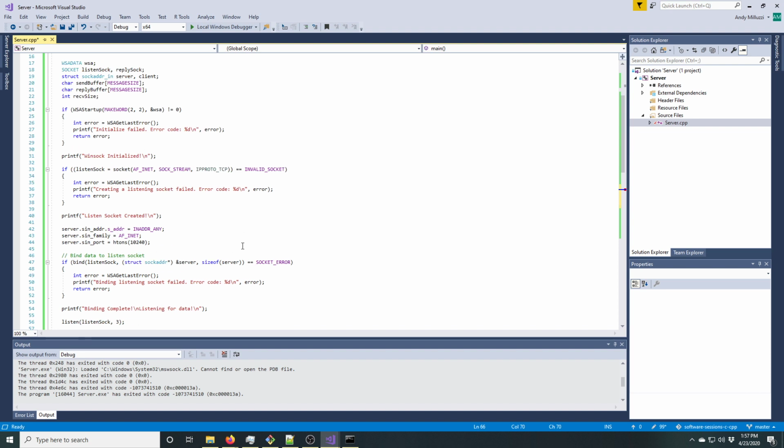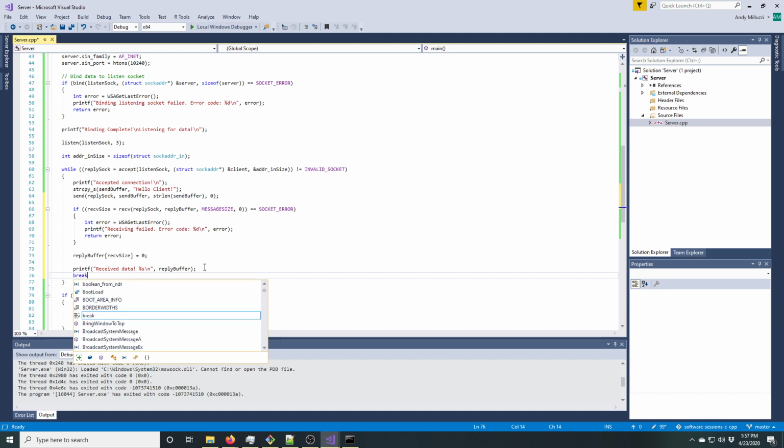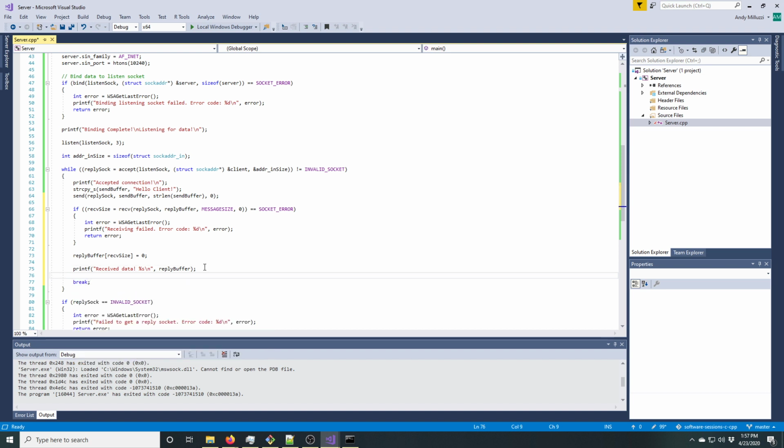There we go. It doesn't like me here, sock is undefined. Yes, we already defined it, so that's good. And then after we receive that data, just for sake of making this simple, we'll break out of the loop. So break is one of those keywords to exit the while loop. Cool. That looks pretty nifty. Just a little TCP server going back and forth.